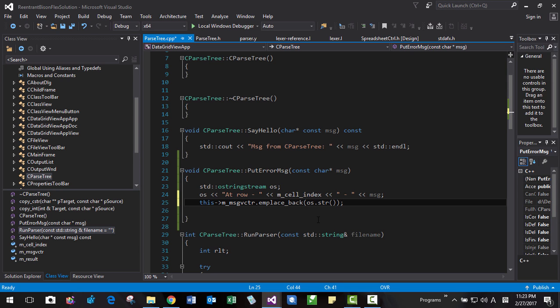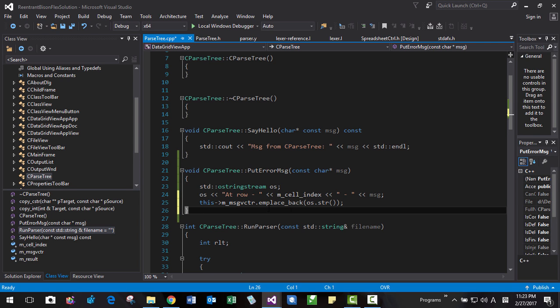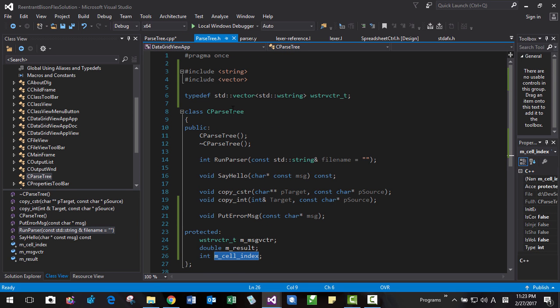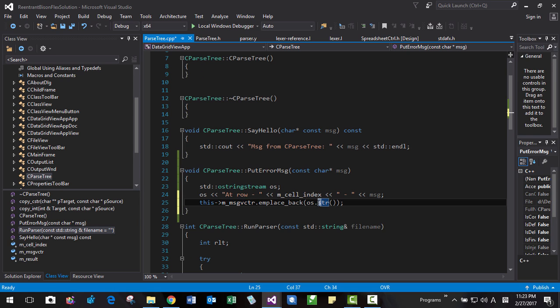No, it doesn't work. Why doesn't it work? It requires a wide character string vector, and this is a character string, so we have to convert the character string to a wide character string. To do that, I'm sorry, I have to copy another code.